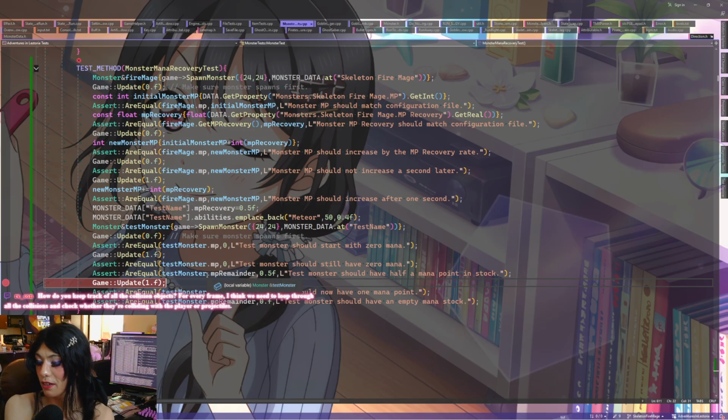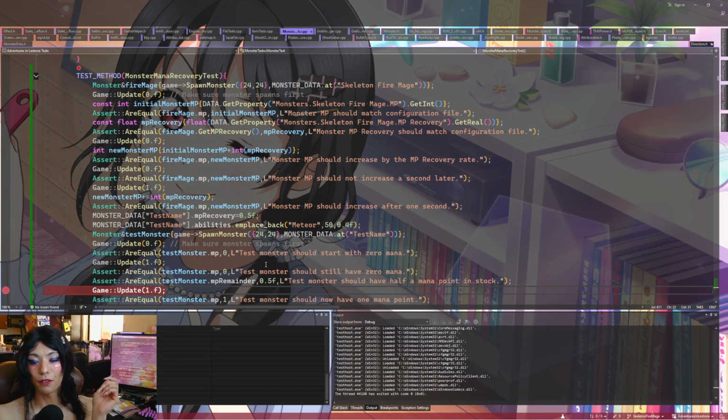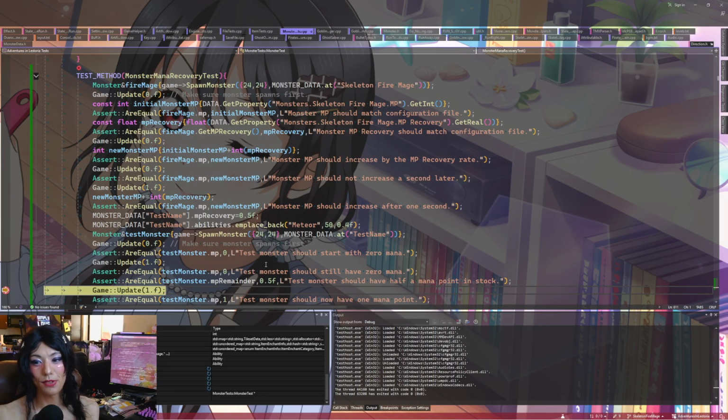How do you keep track of all the collision objects? For every frame, I think we need to loop through all the collisions and check whether they're colliding with the player or projectiles. Ah, yes. Okay. So the way I have it set up is monsters are responsible for all collisions with other monsters. If you handle it in one monster, then for another monster, that monster will no longer be in collision when it checks for that same monster.